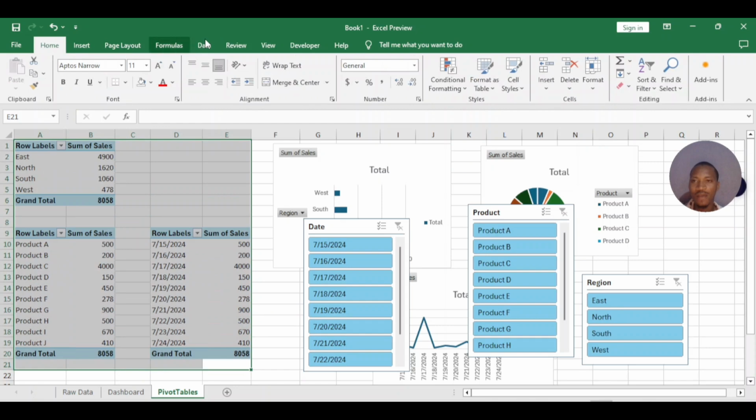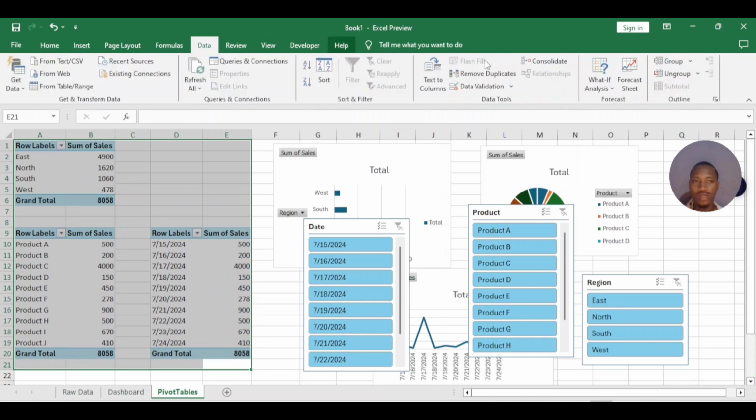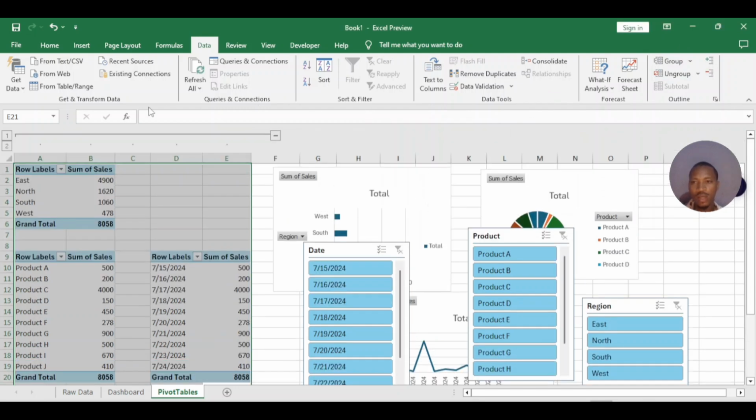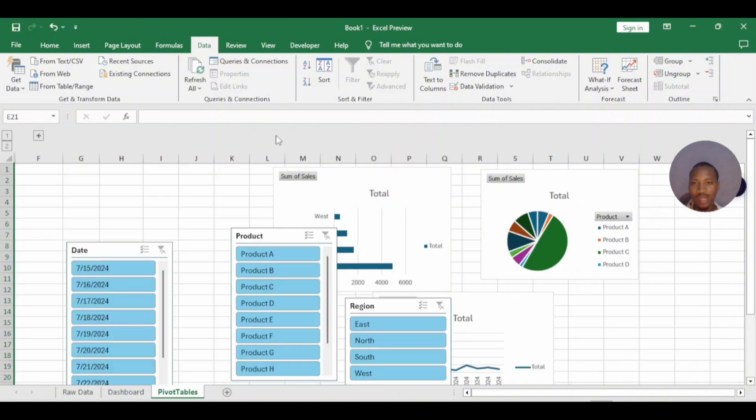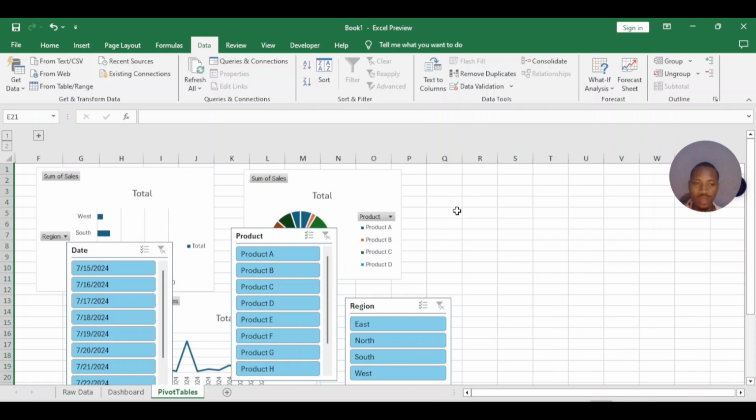We're going to navigate to data, and navigate to this group right here. Click on group, and it will show whether we want to group by rows or by column. I'm going to select columns and click OK. Now, if you notice, there's a line at the top with minus. So we're going to click this minus sign, and our pivot tables are hidden.